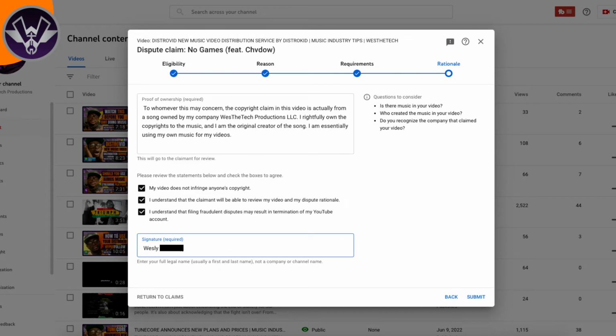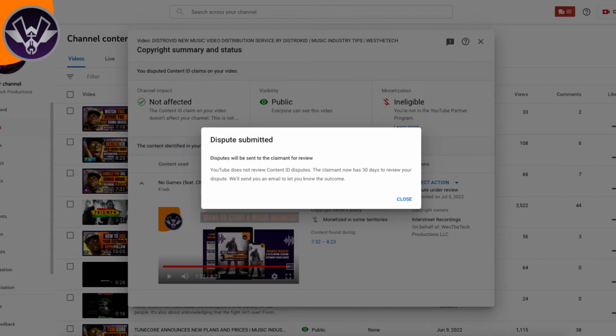All right, but either way, once you fill this whole thing out, you then want to hit submit. And once you hit submit, you're actually going to get this window right here letting you know that your dispute has been submitted to the YouTube team. Now, in this message, it also says that it could take up to 30 days for them to review it and get back to you. But honestly, it never takes that long. Well, at least for me, it never takes that long.